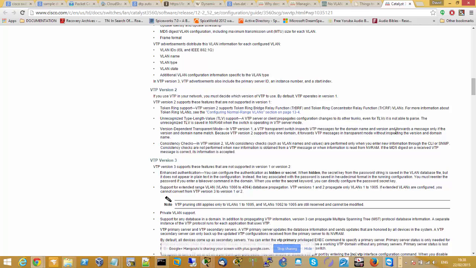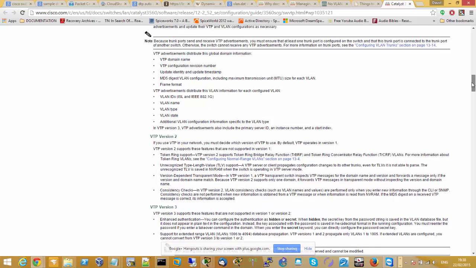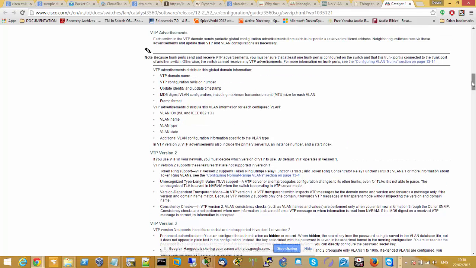But I guess if you have VTP version 1 and a transparent switch, the transparent switch has to also have the same version number, right? Are they talking about the version of VTP or the revision of VTP? The version. So the VTP version. It says VTP version 2 supports these features that are not supported in version 1: token ring. So you have to have VTP 1 and VTP 1, plus a matching domain, for it to actually be transparent. You could do it, but you have to have matching settings.